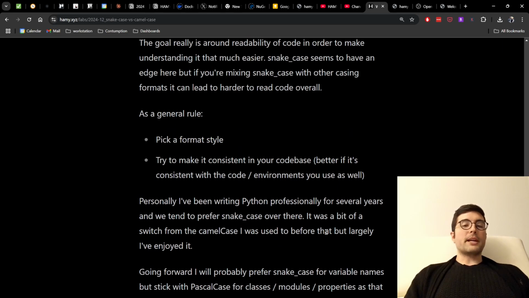Now, personally, I've been writing Python professionally for several years, and we tend to prefer camelCase over there. It was a bit of a switch from the camelCase I was used to, and things like TypeScript and C# and F#, but largely I've enjoyed the snake case. Going forward, I'll probably prefer snake case for variable names, but stick with Pascal case for classes, modules, and properties, as that seems more consistent overall in the languages that I use.